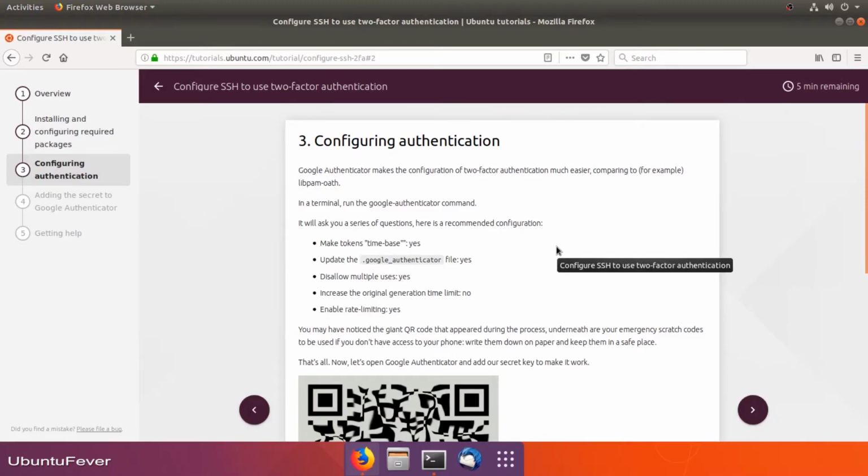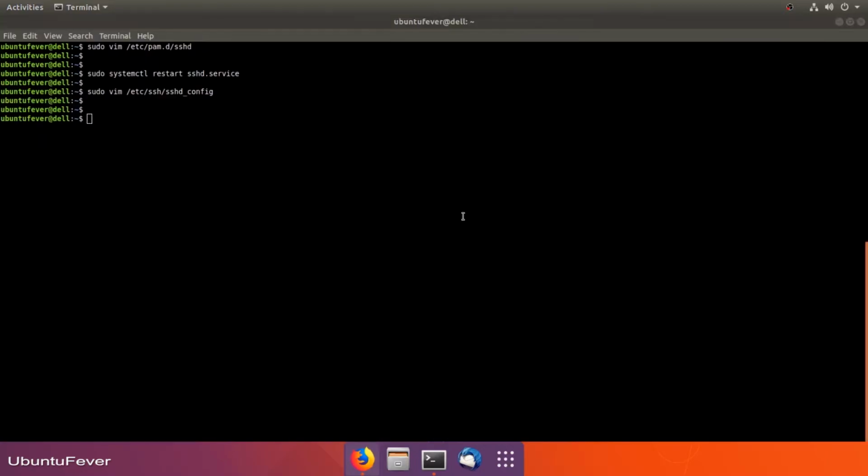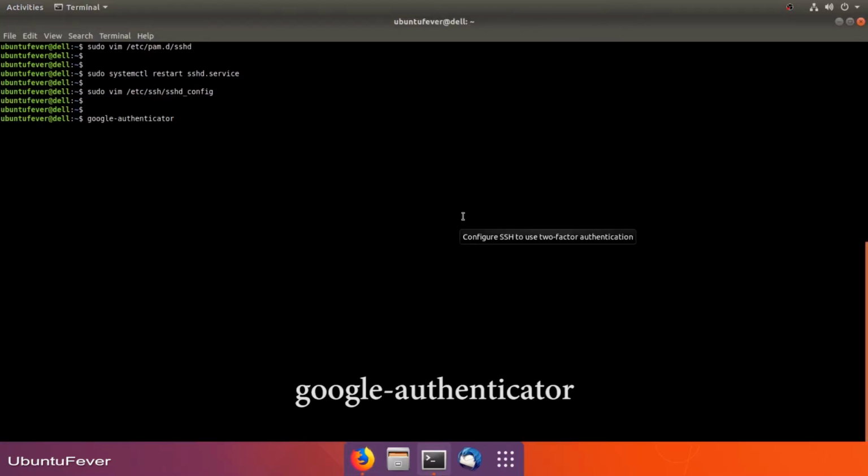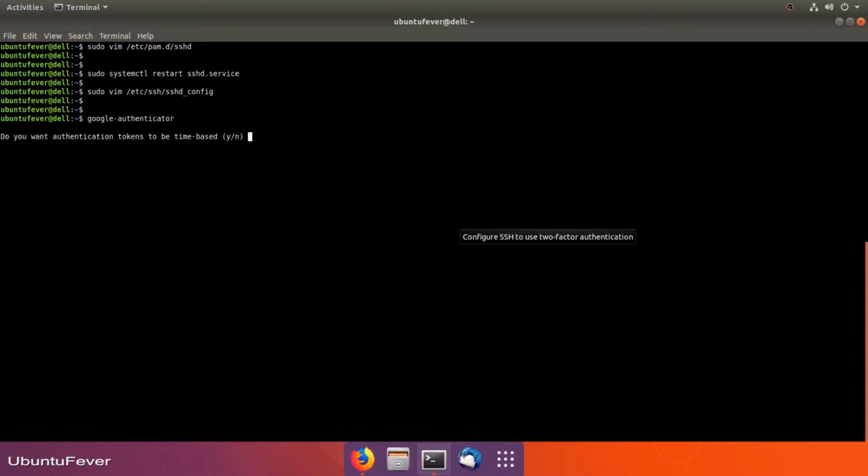Okay, so this is the page where we configure the authentication. It says in a terminal run the google-authenticator command. So run the google-authenticator command in a terminal, right? It's asking, do you want authentication tokens to be time-based? Yes.